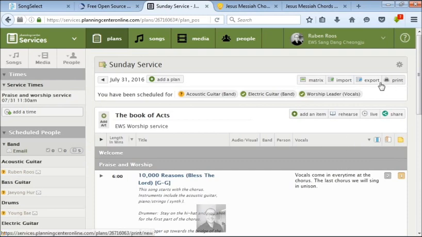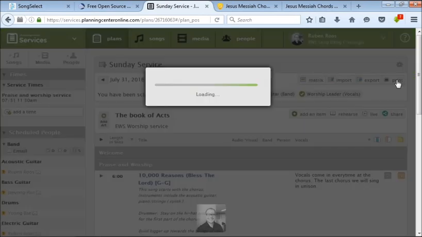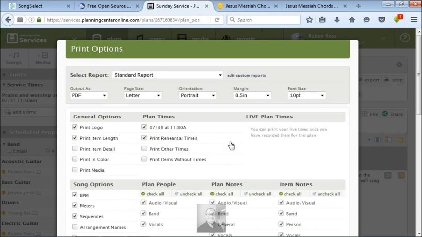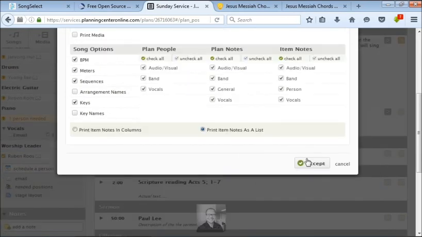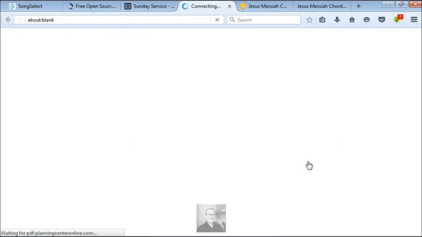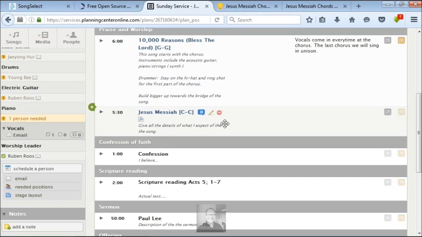is I go way on the right hand side. There's a little icon that says print. When I click on that, it just gives me a standard report. So just stick to the standard report. Don't change anything. And then you just say accept. And then it's going to give you a PDF format of the entire program.